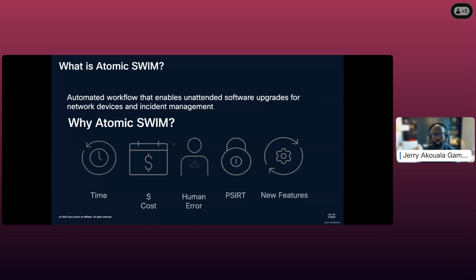and avoid human error. We all know as engineers, when you are doing upgrades as humans, everything could go right, but there will be times where you may make a mistake, right? That's just human nature. So to avoid all that, Atomic Swim also helps us with that.